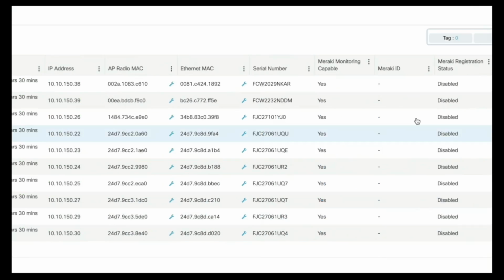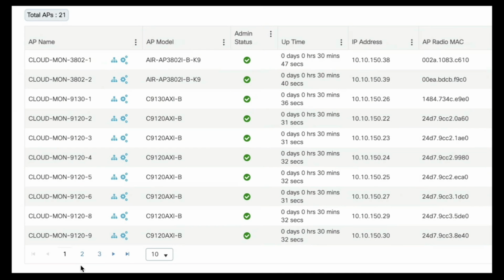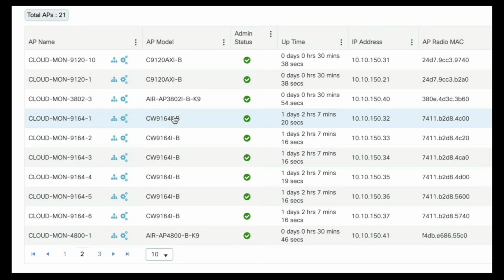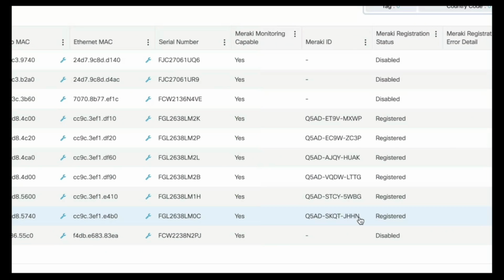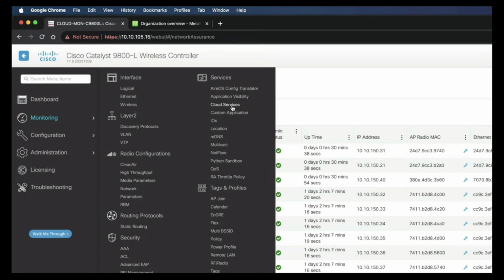We have a new tab right on the right side which says Meraki ID. They don't really have a Meraki ID right now. The reason is this controller hasn't onboarded yet. So let's look at the next part of it. You also have some APs that are the CW APs, which support both Meraki and Catalyst. So after we enable it, and how do you enable it? It's the part that Sunil mentioned. It's the easiest one-click thing.